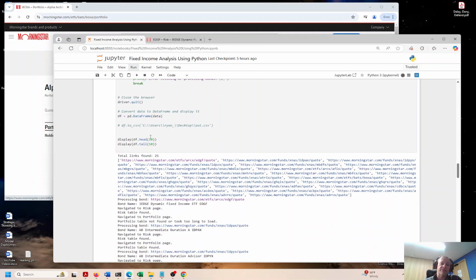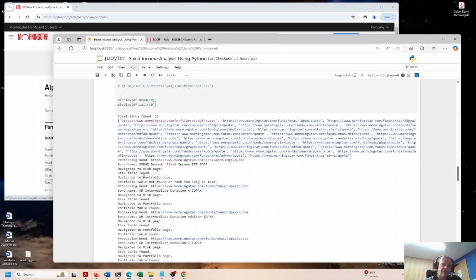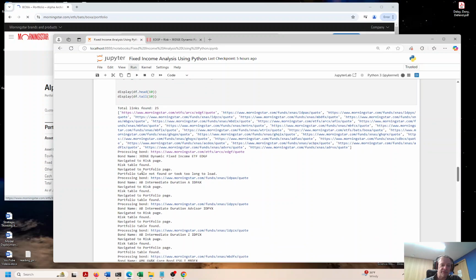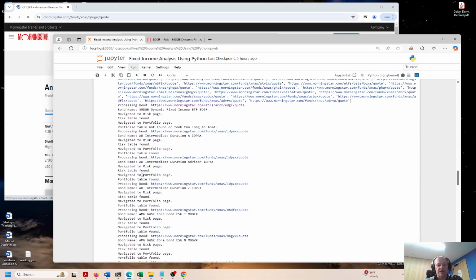Okay, so this is the last step. It's actually doing this now. Here's all the links that it found, 25 in this case. I think it's like 480-something bonds. I'm not going to get 480. All I need is 25 to illustrate the point of what's being done here.